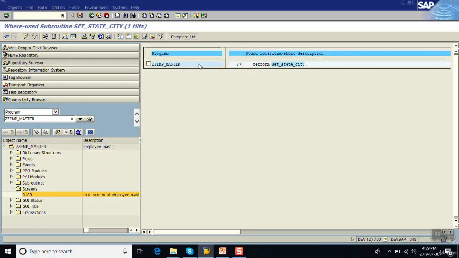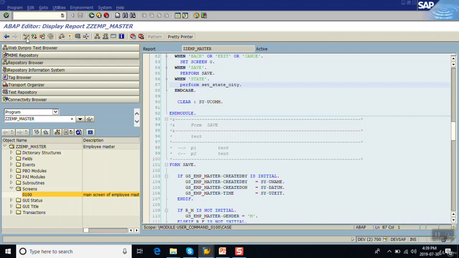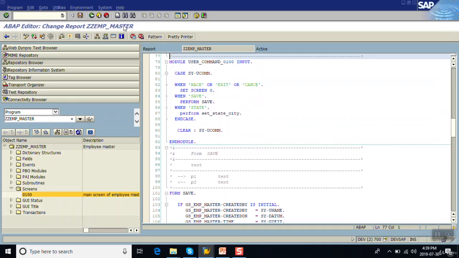We have declared this in the PAI module. In the PAI module, whenever the user command is state, this block will get executed. Now execute it.